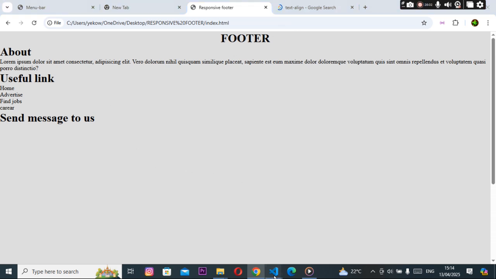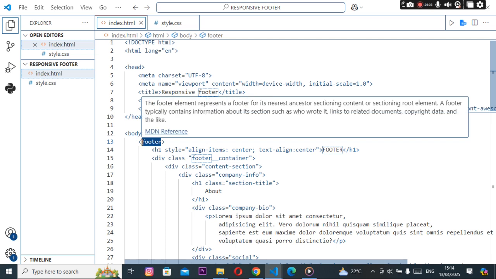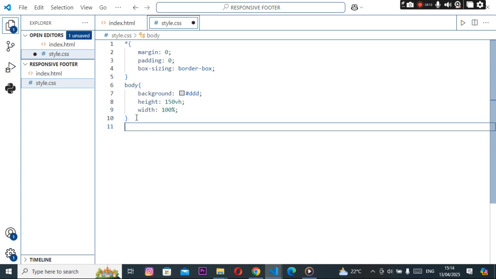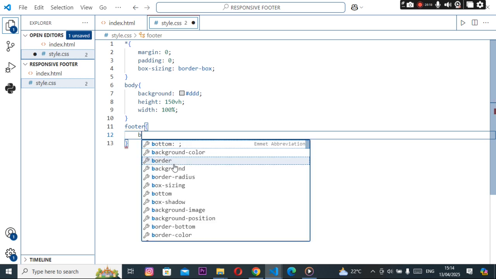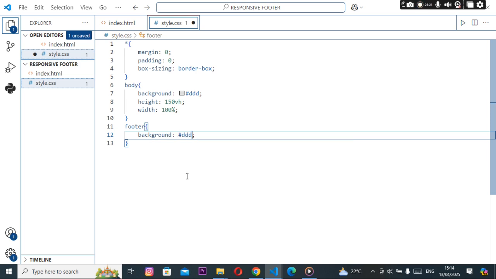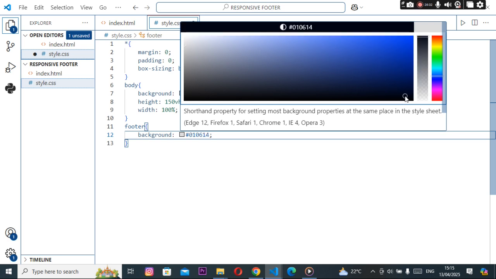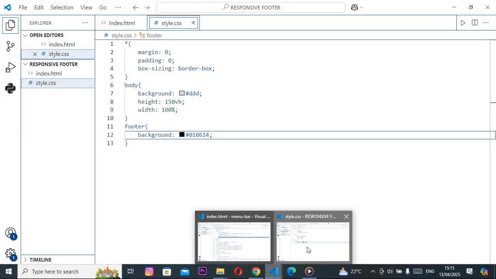Let me go and style the footer itself. So I'm going to grab this word, the tag, and I'm going to give a background color. Let me give this color. Let me give that. Okay, don't fear, it's going to be visible.